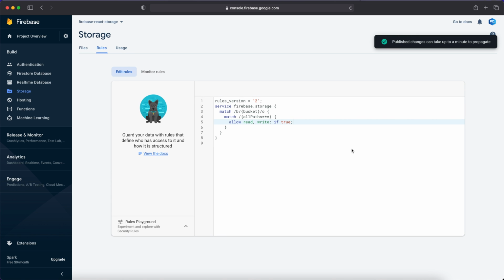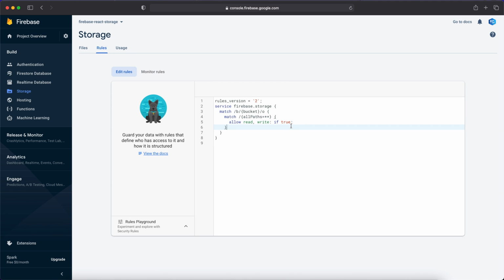Now let me warn you, never use this type of rules so that any user can access your storage or database for your apps which are in production. This is only for demo purposes, so never use this kind of rules in your production apps.